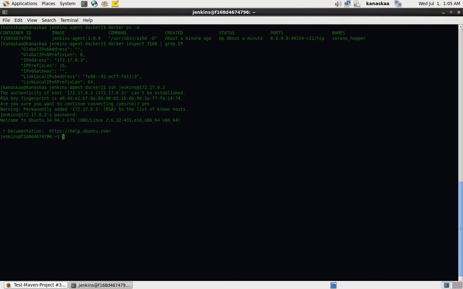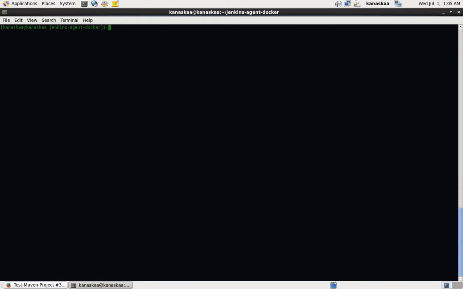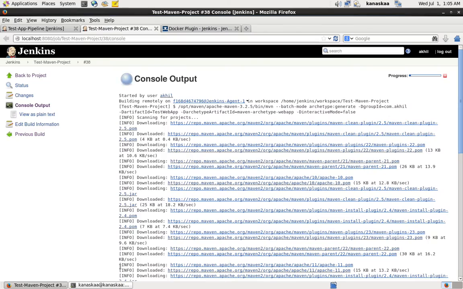Now you can see we are inside that container. If I go under my workspace, I should see my project. As you can see, this is where it's going to check out. If I exit from this, this is how you can troubleshoot. Now if I check, the container is still running and my job is still in progress.